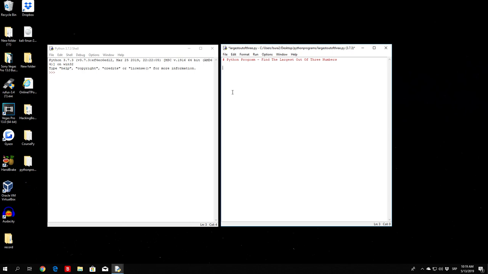First of all, we're going to use the print statement to let the user know that they can exit the program with the X. So: enter X to exit the program. And then we're going to print for the user to enter the three numbers. Enter three numbers. And then we input the first number. So number 1 will be equal to the input.